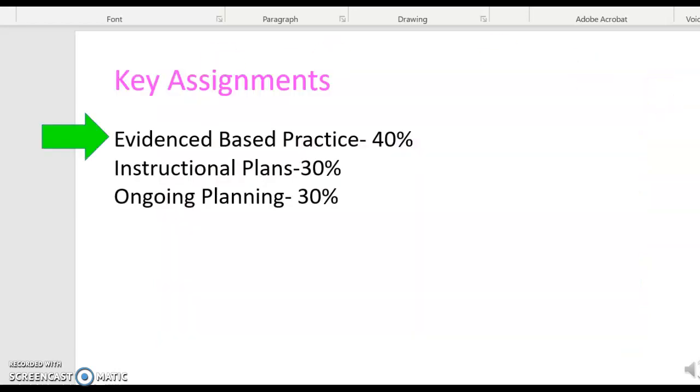As in all courses, there are three components that make up your grade for SED 390. Those key assignments are the evidence-based practice, which is the essential application in SED 390 and makes up 40% of your grade. There are also instructional plans that comprise 30% of your grade, and ongoing planning that comprises the other 30% of your grade.